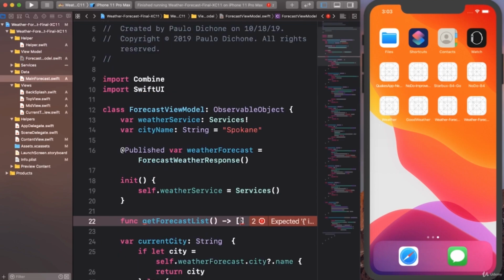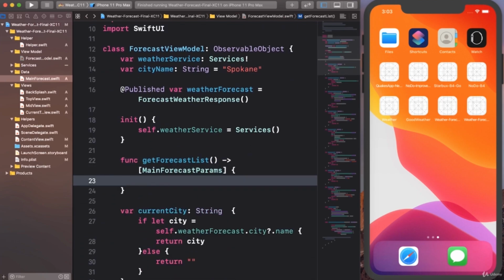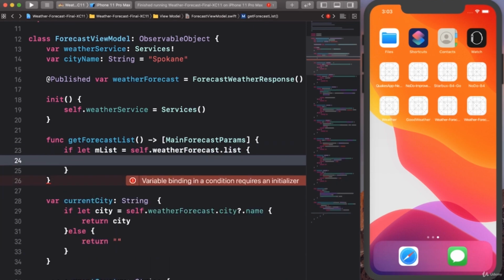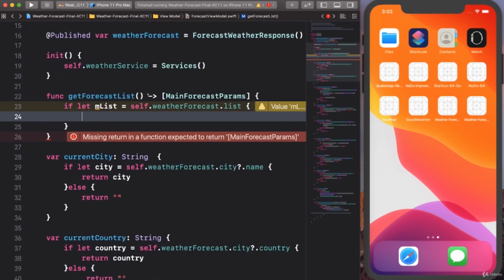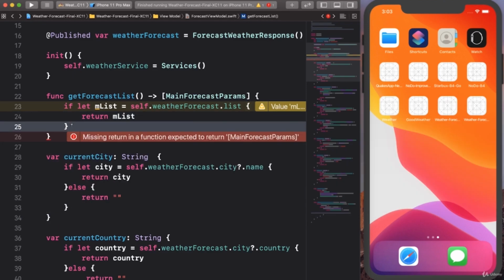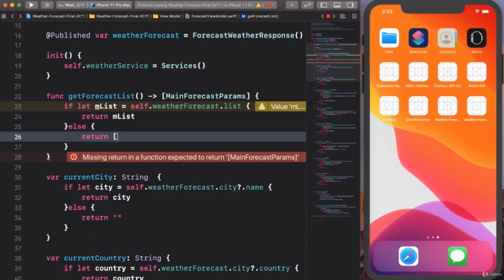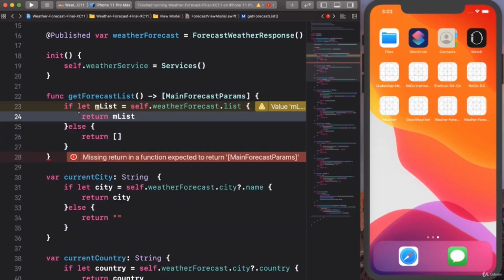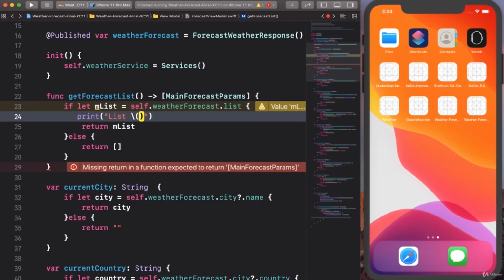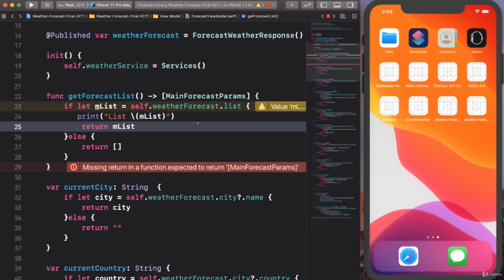So it's an array, of course. That's what we're expecting, a list. That's why we're going to pass in square brackets like that. I'm going to say MainForecastParams. And then I'm going to say if let mlist equal to self.weatherForecast.list, as such, right? Make sure that everything is good, we have something there. I'm going to say return that list, so mlist, because it's going to have all the information we want. Else, we're just going to return an empty array. That's all. In fact, if I come down here and say print, and print our mlist like this, we should be able to get something.